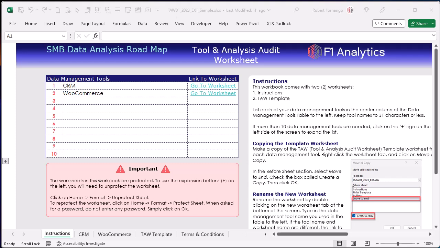There are 3 worksheets in the workbook: Instructions, TAW Template, and Terms and Conditions. The instruction sheet provides written instructions on how to set up the workbook for your data management tools. Now, when I say data management tool, I want you to think more specifically than identifying the "inventory management system" or "sales system."